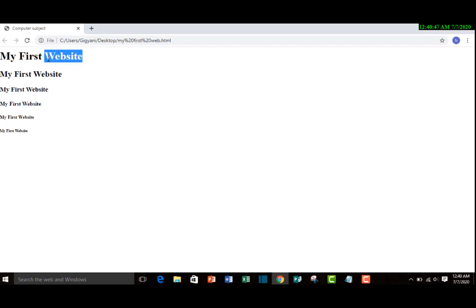This one was H1 heading, sorry. This was H2 heading, this is H3 heading, this is H4 up to H6. So basically these are the differences between heading 1 to heading 6. So this was all about the heading series.